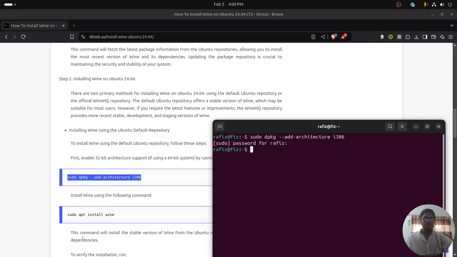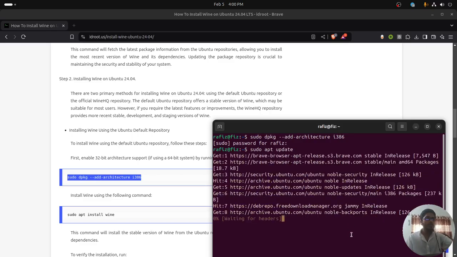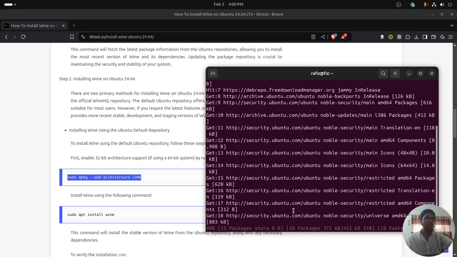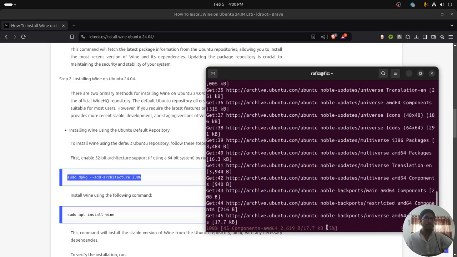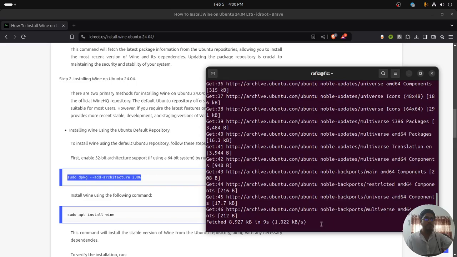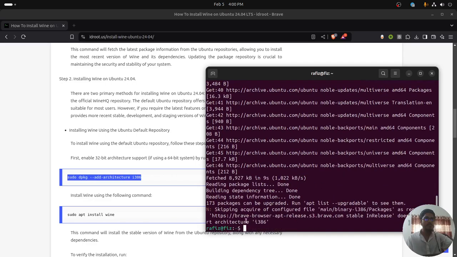Then I have to update my repository, sudo apt update. Updating, done. Okay, it's saying the Brave browser program is being kept back now.